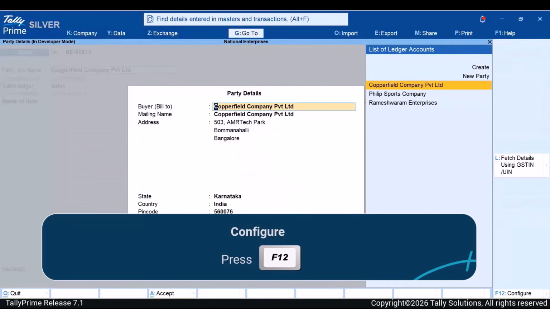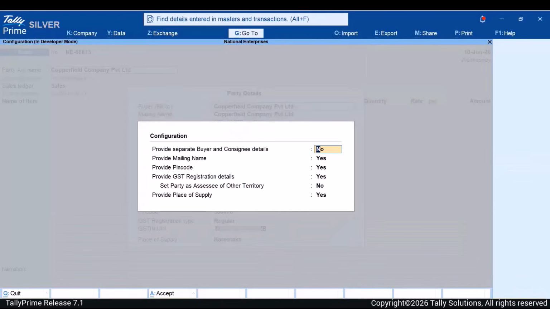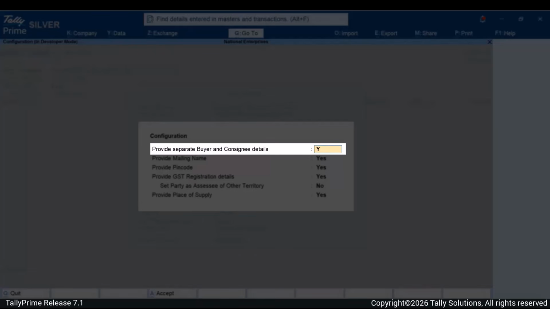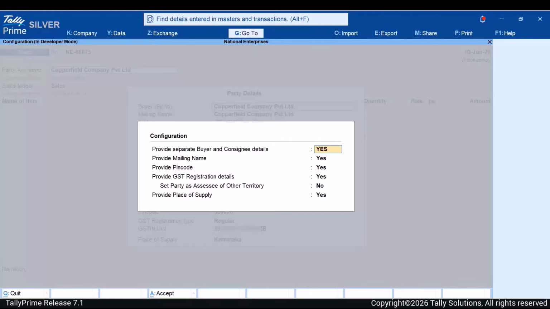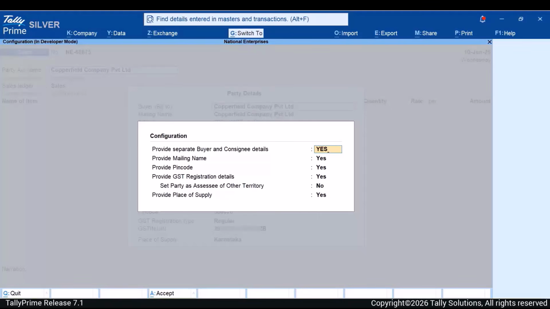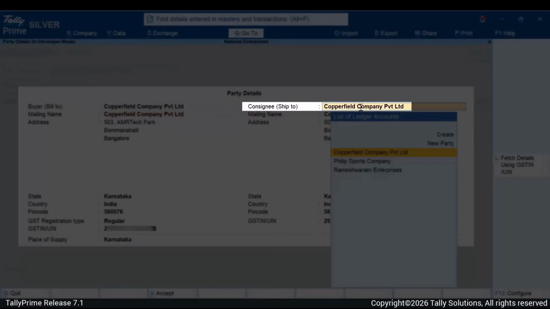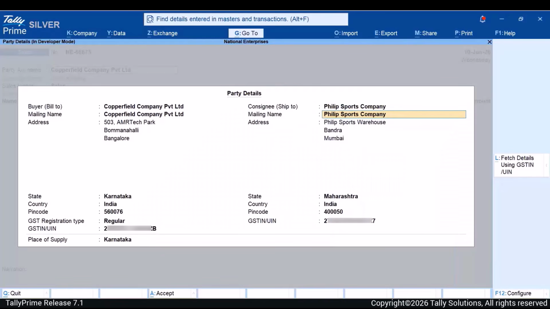In the Party Details screen, press F12. Enable Provide Separate Buyer and Consignee Details. Press Ctrl A to save the configuration. Select the buyer and consignee party. The details get prefilled.